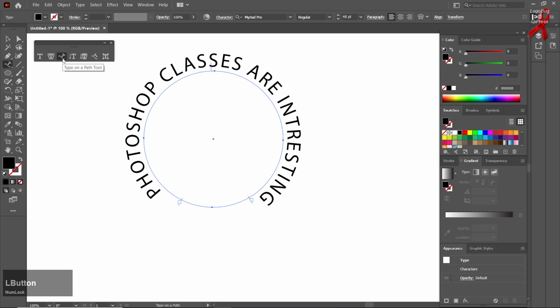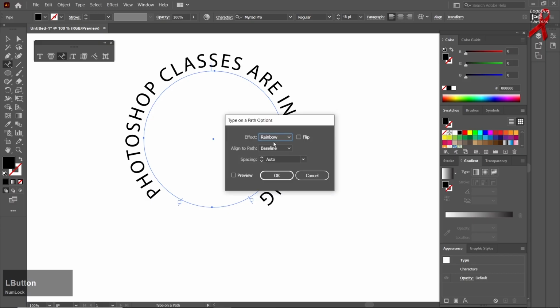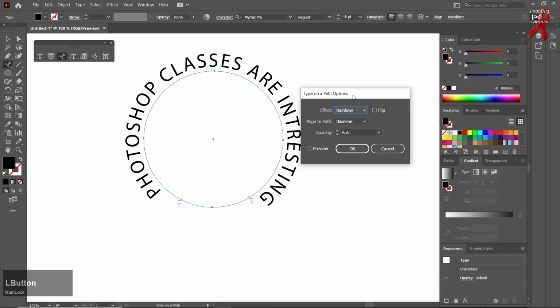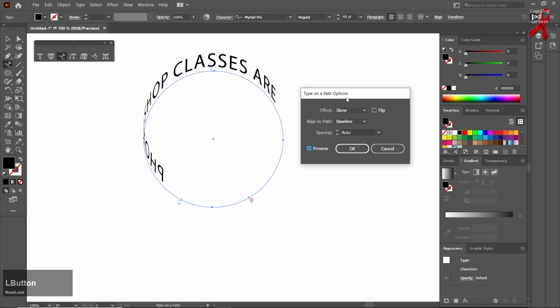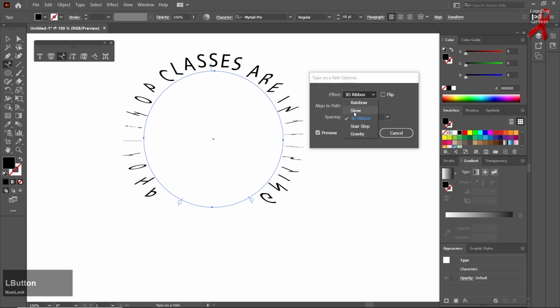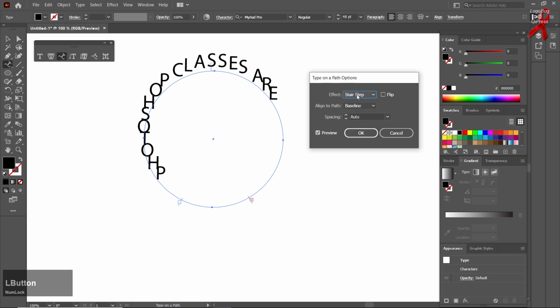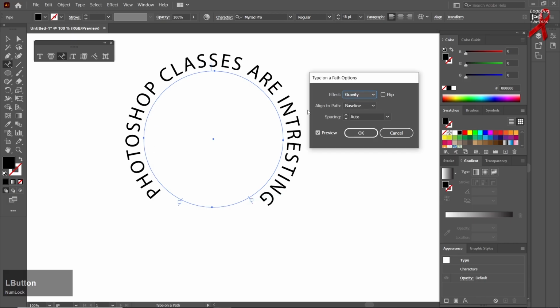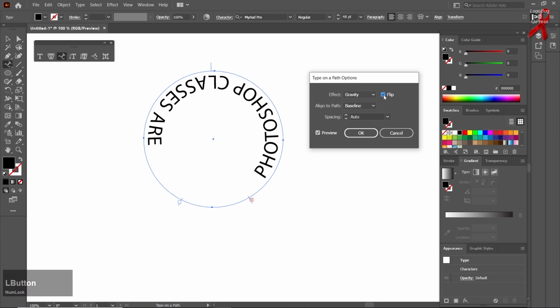So you can work on it furthermore by double clicking on it, and then we have got a box. If we go and click on it, preview, make sure to preview that, it will be giving a result something like that. If I go for 3D ribbon, see, that works like that. And on this, if I click on this, this will be giving the result something like that, gravity, and that works like that. If I click on flip, that will be coming inside the shape, which I have already made you understand.